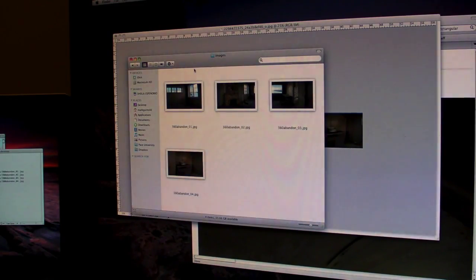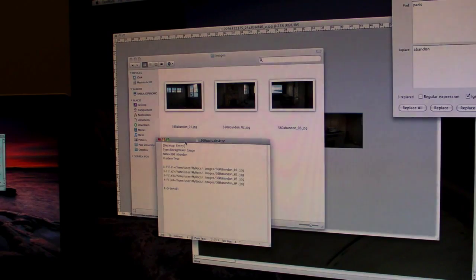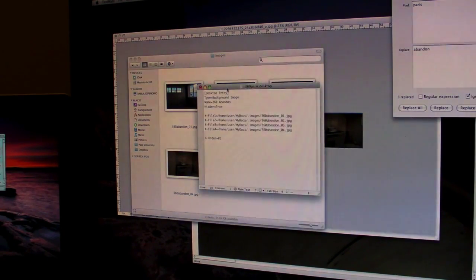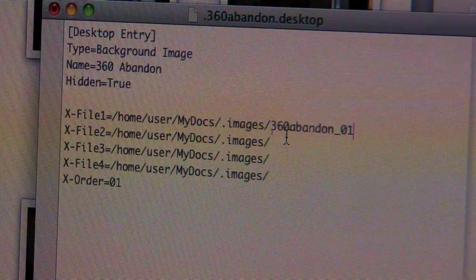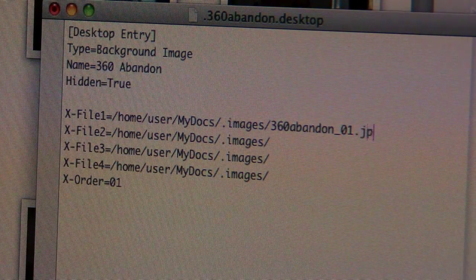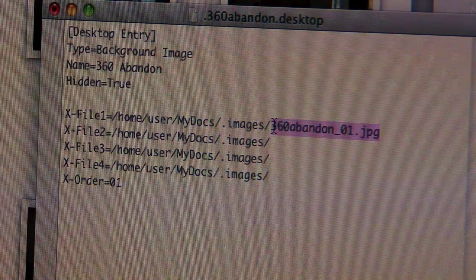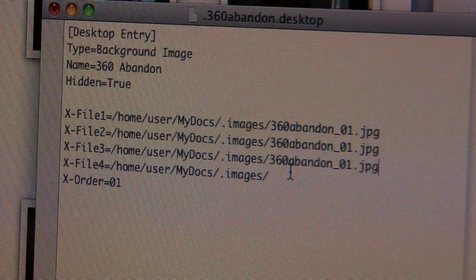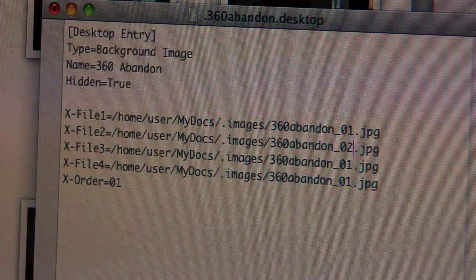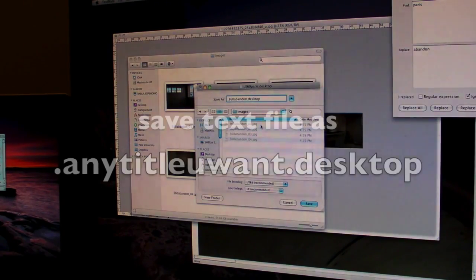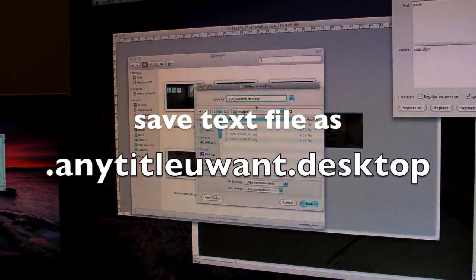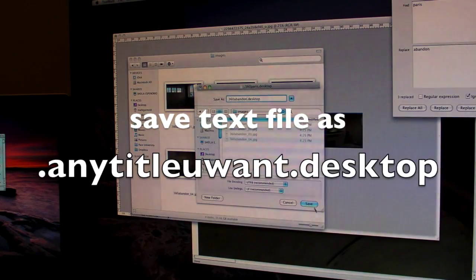So after you save the images, go to the folder, and you'll see that you'll have four images saved. And we just need one more file to complete this whole thing. It's a text file. Just copy this code, but change the name. So the title for this one is 360 Abandon, and then the file names. And save it as the title, and then dot desktop. Then you click save.